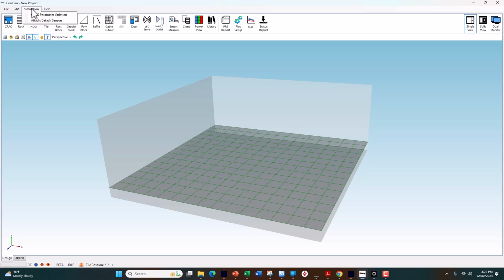So we have a simulation menu that only has 2 picks, and edit has a few, and then file of course has a few too. Help is here. You can always go to help and go to our online training. We also have an AutoCAD tool for importing from AutoCAD. But for now, I want to show you the options.